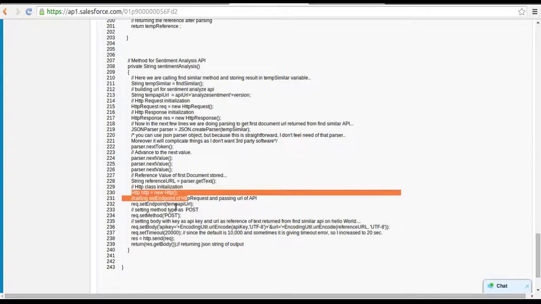After this, we have created an instance of HTTP class. At this line, we are calling setEndpoint method of class HTTP request. Next, we are setting method type to post. Next, we are setting body of message with key value of additional parameters, which we need to pass. First one is API key, with its value as API key of your IDOL account. The second parameter is URL, with its value as URL of the document. It is this document for which sentiment analysis will be done. It is important to note that the value of keys here are encoded.